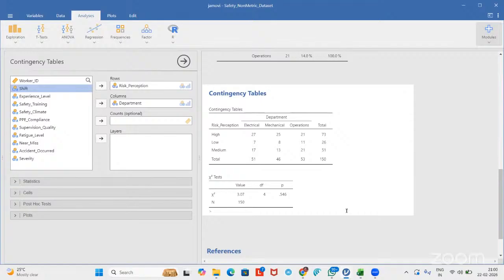So there is no significant difference in risk perception by the electrical, mechanical, and operations groups. Here you can find out. So you can do the chi-square test. And this is the distribution. So you make the contingency table also. So you are asking, when the data is in text, how can you manage? You can do this same thing.